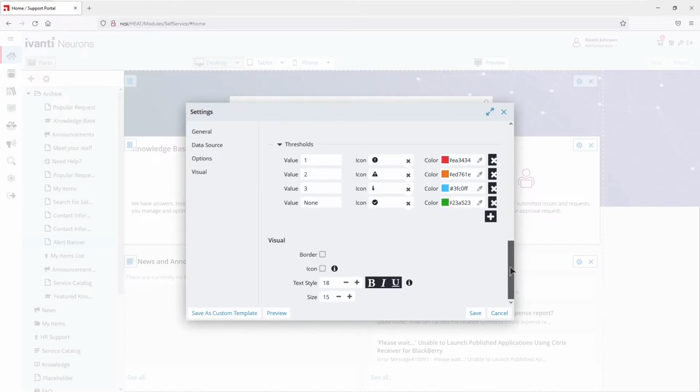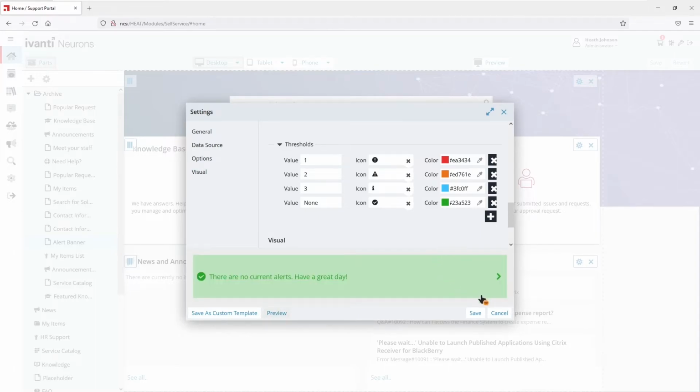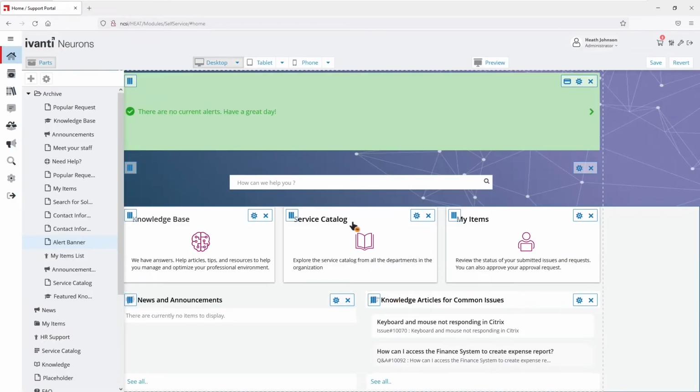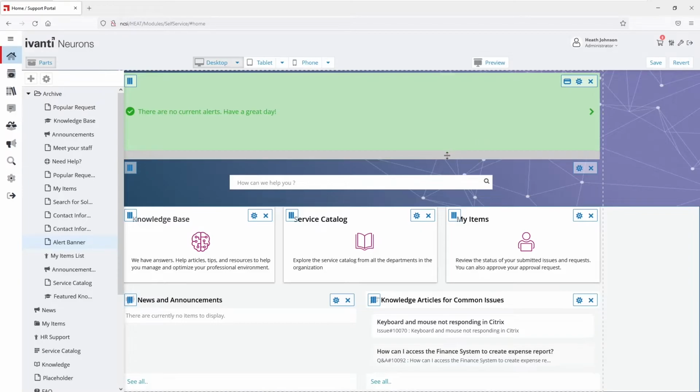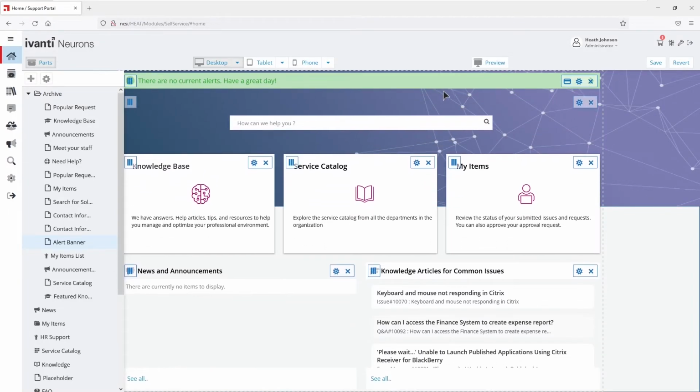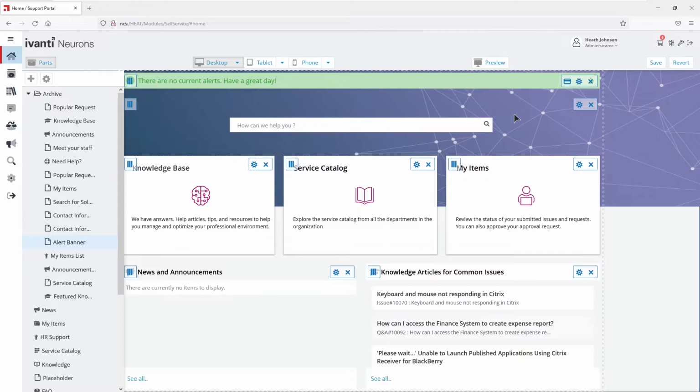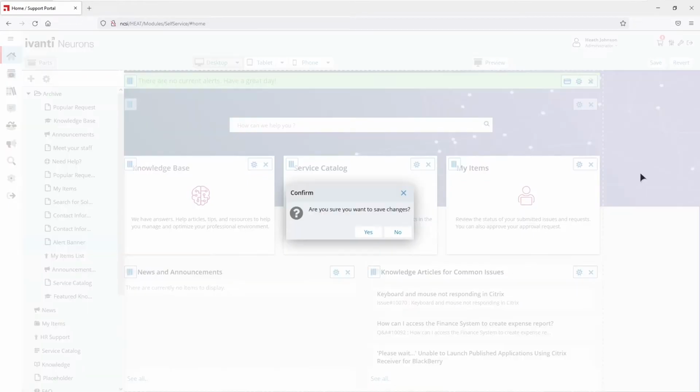And then down here below, make sure you check the icon box. And then I like decreasing this to 10. Then you can do a preview. Now this is the only one that's going to show up because all of our other alerts are set to close. And then once you save that, let's scroll this up so you can size it however you want, and then click on save.